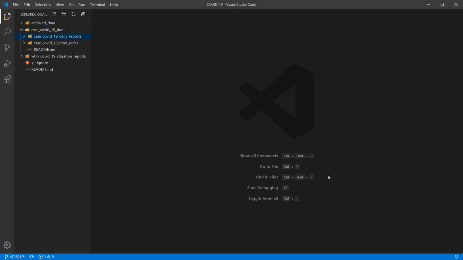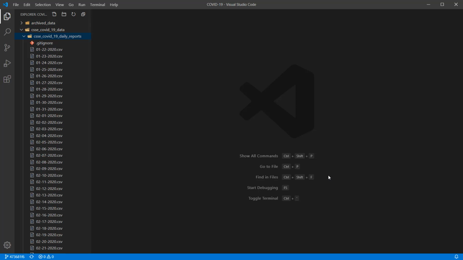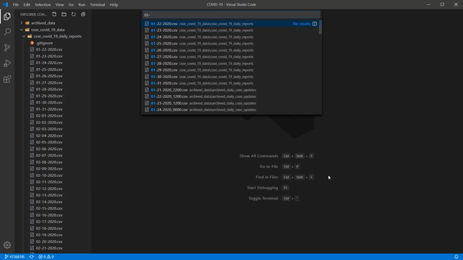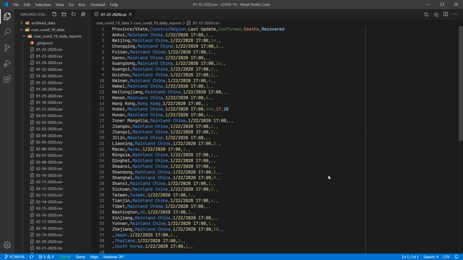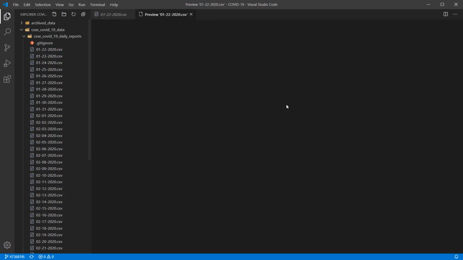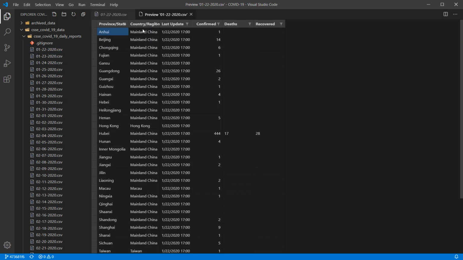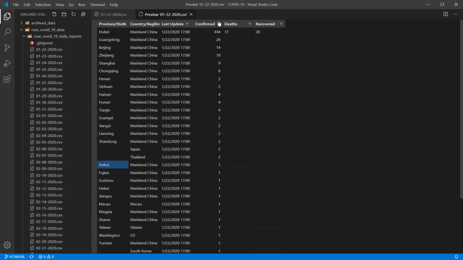And there are actually quite a few nice extensions that make this a little bit less painful than it might otherwise be. So I'm going to open up the first CSV file in this folder. And as you can see here, this is a CSV file that's already colorized by columns. This is using the Rainbow CSV extension. There's also a second extension that we can use, which is called the Excel preview. And this gives us a more conventional sort of Excel style preview of our data with column headings for sorting and filtering.